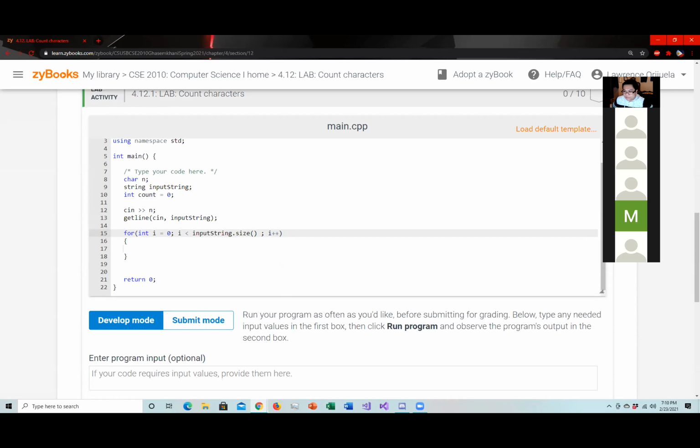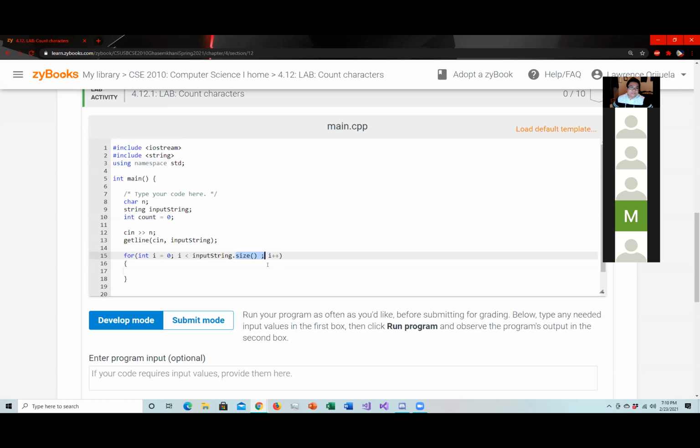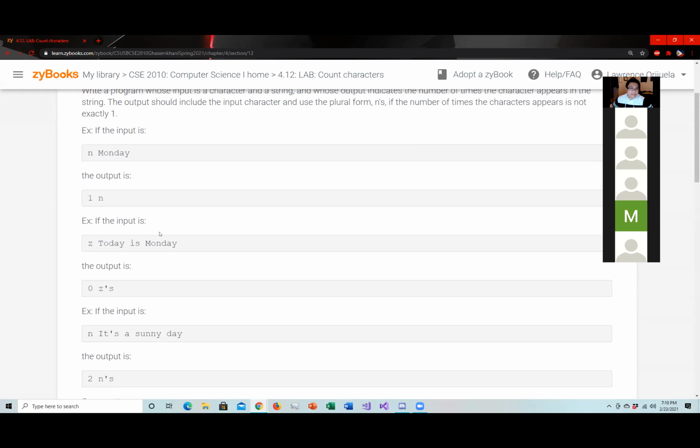Oh, Flamin' Toki says, I'm sorry, can you explain size again? Okay, so the dot size function returns the length of the string as an integer value. So for instance, if input string was equal to Monday, input string dot size would be equal to 6 because Monday has 6 characters. Does that make sense, Mr. Toki?